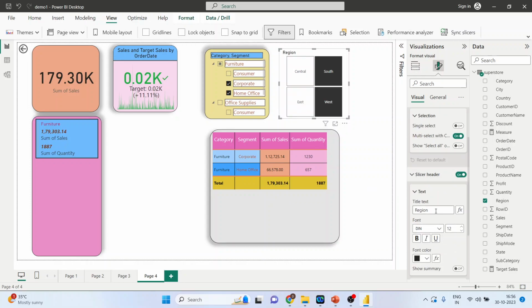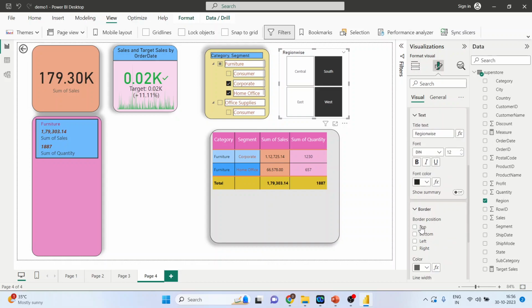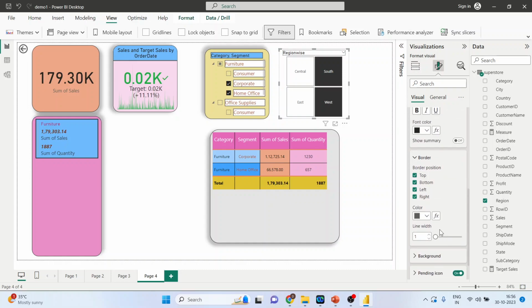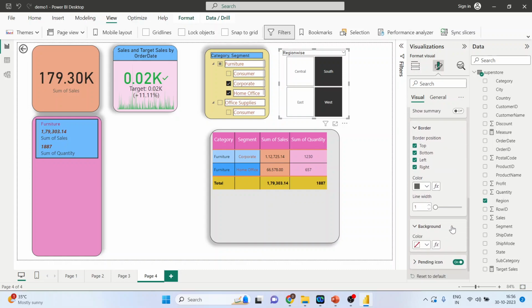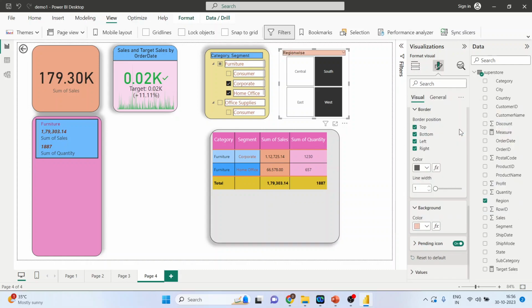It is region, so let's write it down region wise. Font color is black. It can be increased or decreased from here. Border. We require the border on all four sides, top, bottom, left, right. The color of the border is black. Background. Let's select the light background. Region wise.